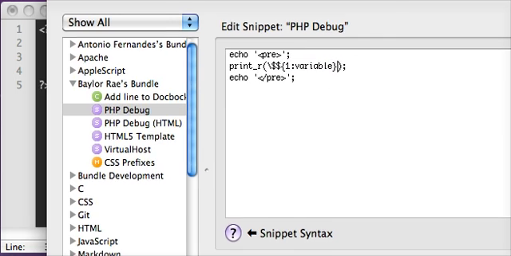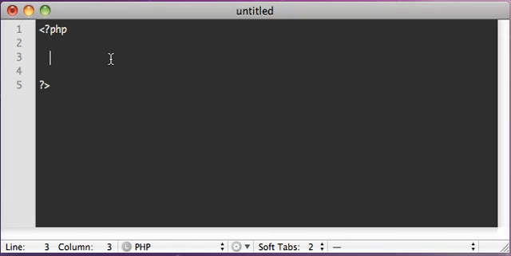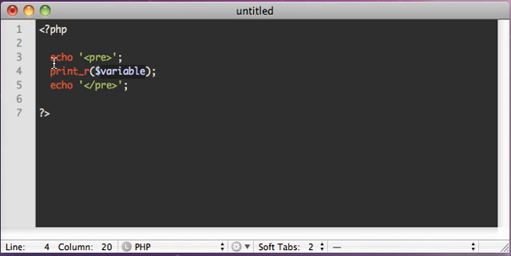So it's kind of complicated. Let's see what happens if I type in debug and hit tab. You can see it's echoed out the pre-tag and the closing pre-tag, and then we get the variable name, and I could just do something like results. It's very easy for me to just throw that in there and press tab and get to the end of it. So that's what a snippet does, basically.